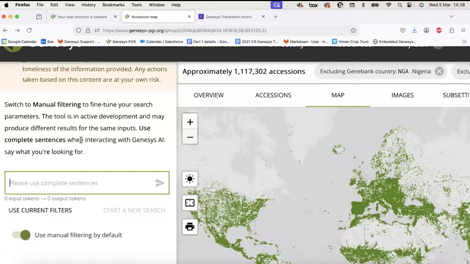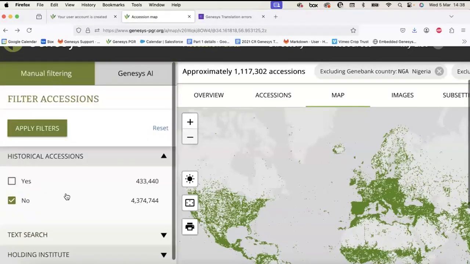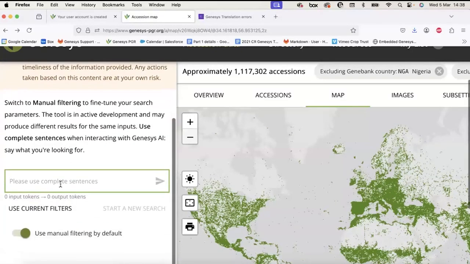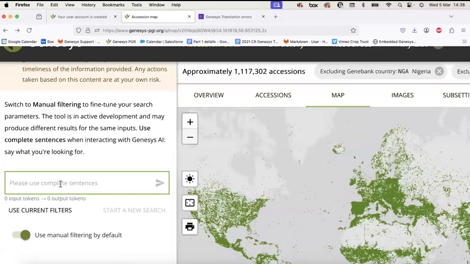And we advise you to use complete sentences to say what you are looking for, as if you are talking to a person, not as if you are filtering data from here. So I can prompt Genesys AI: I am looking for rice accessions conserved in IRRI that have been collected in 2000.